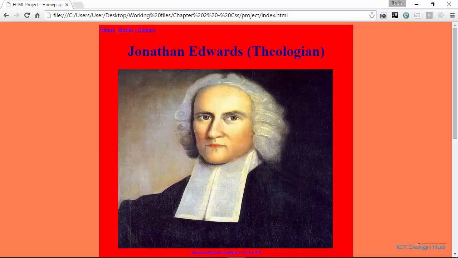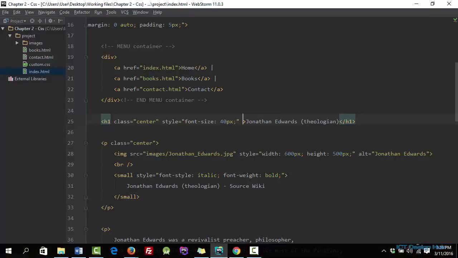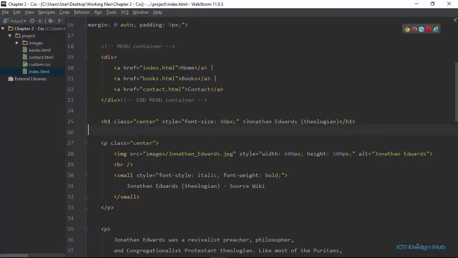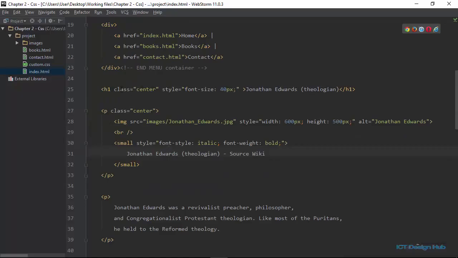So refresh, you see that this is still at the center. So basically, I'm just illustrating that the class selector can be applied to more than one HTML element as long as the style that we want to apply is applicable to both elements. We can also take this one step further.